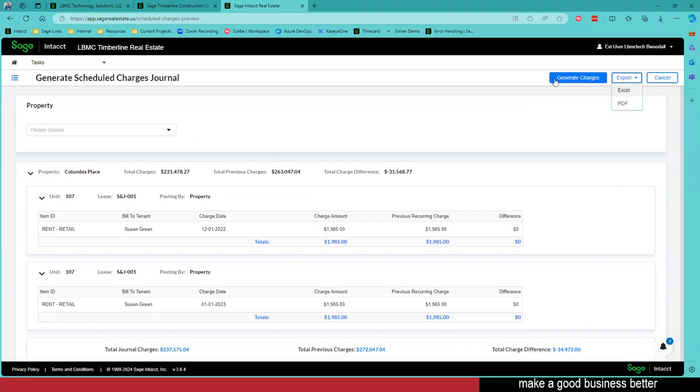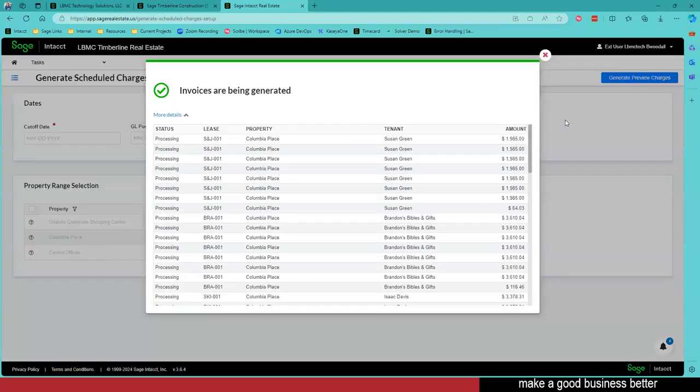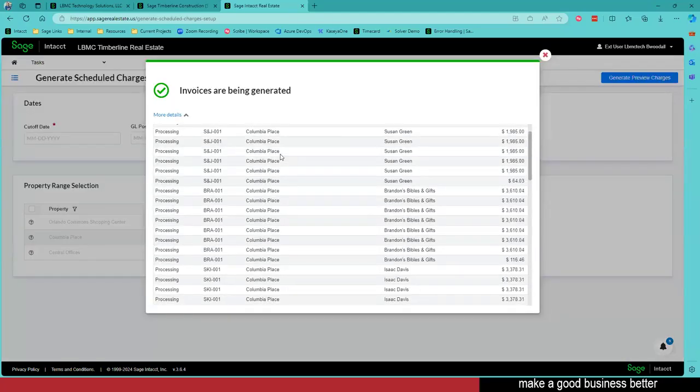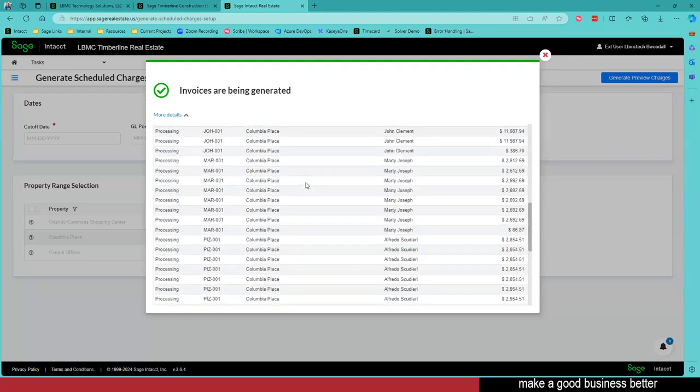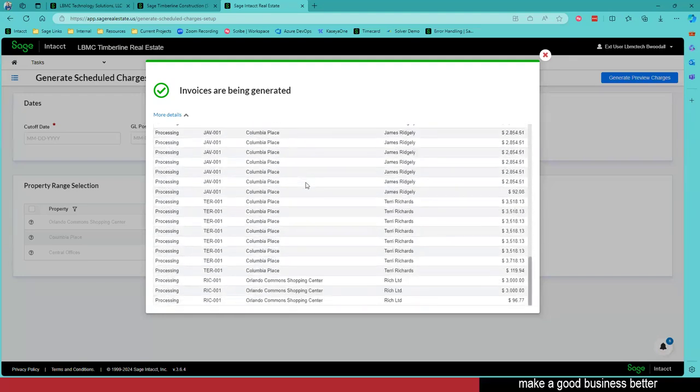I definitely can. I'm going to go ahead and generate those invoices, and look there, invoices are being generated. So I can see all of those. They're currently being processed. I didn't have to do these individually. This is such a phenomenal system in that I'm automating so much of my work here.